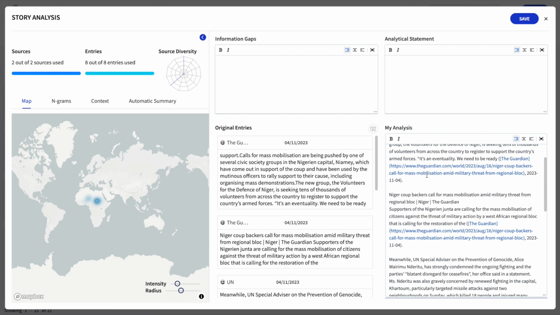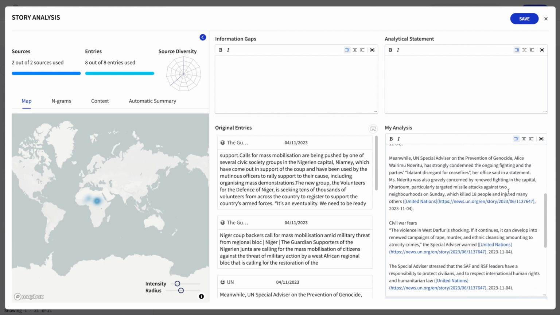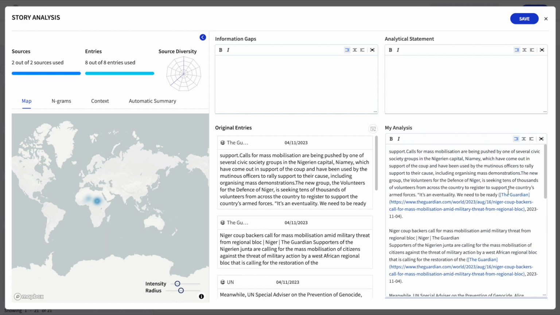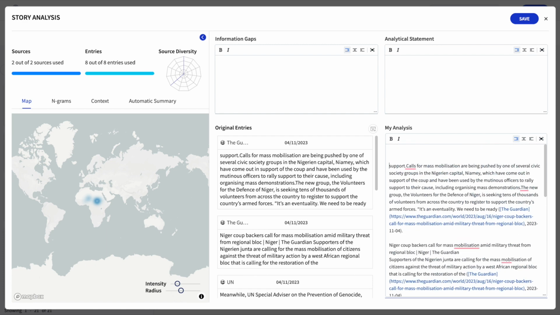Now, let's talk about customization. You have the freedom to edit your analysis as you see fit. If you need to emphasize certain points or make specific details stand out, you can format the text using formatting options like bold or italics. This allows you to structure your analysis for clarity and impact.